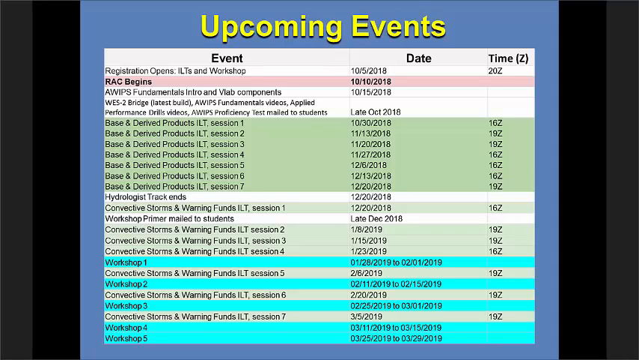Okay. The olive green that you see there, those are the orientation sessions, and the workshops are listed in blue. And like I said, each status update that I transmit to everybody will include upcoming events in a similar format to this, just to make sure everybody's on the same page.